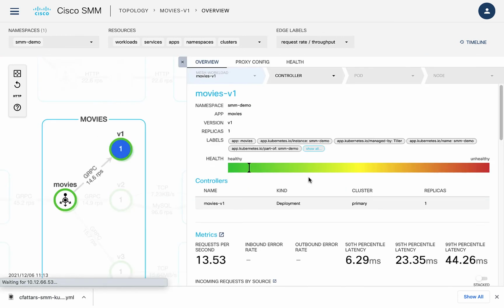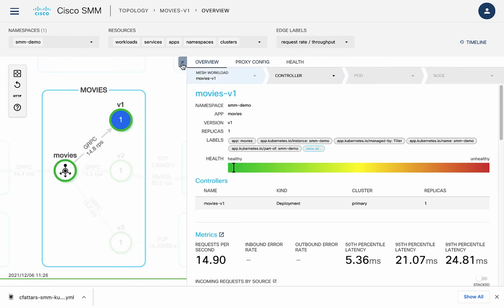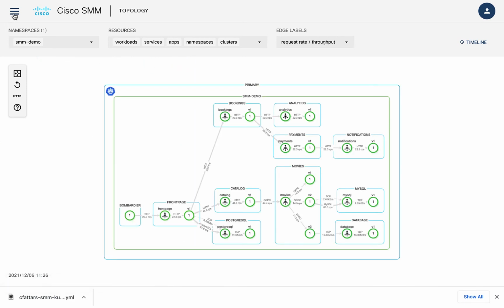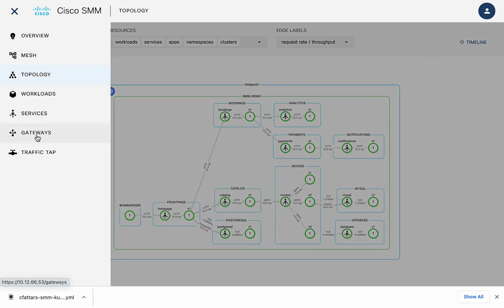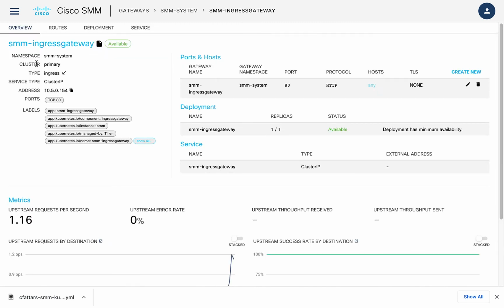Similarly, at the deployment level, you can change the proxy configuration. So for example, you can enable or disable the sidecar proxy. At the gateway level, you can configure the ingress or the egress gateway directly from SMM. So for example, in this case, it's an SMM ingress gateway.